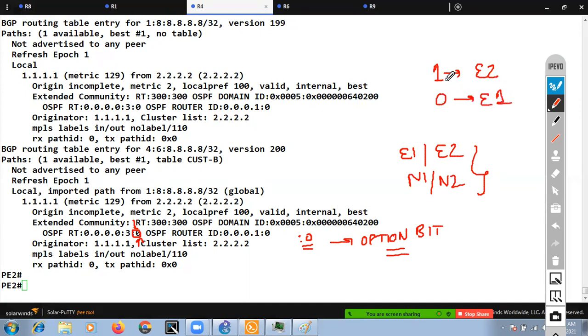So it is a bit confusing. You can consider it as opposite. So 1 doesn't mean that it is a type 1 LSA. 1 means it's a type 2 LSA.